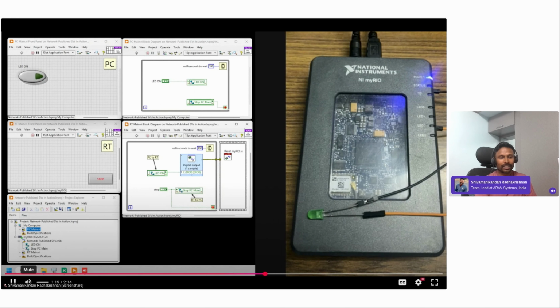And apart from that, on the opposite side, I just want to show something from RT to PC. That's why I'm using a stop button here. This stop button sends information to the stop PC main, which is always read in the PC code to stop the PC code. So if I click stop here, it should stop my PC main also.